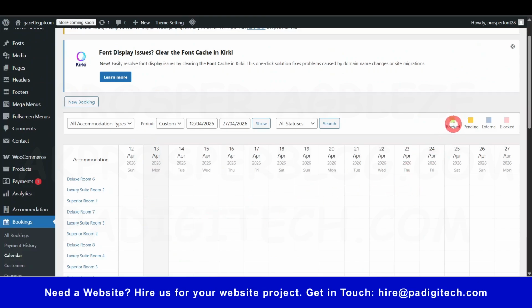You see the ones that have been booked will show booked, depending will show this color, external and blocked. Those that are blocked are rooms that you block, maybe because those rooms are not available, or maybe somebody has booked all those rooms and you want to block it so that other people will not be able to book that same room. So you see them here.